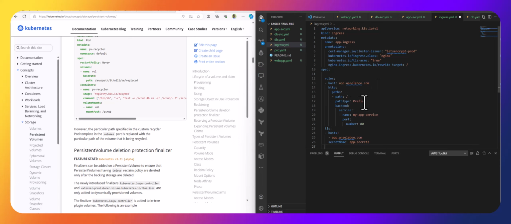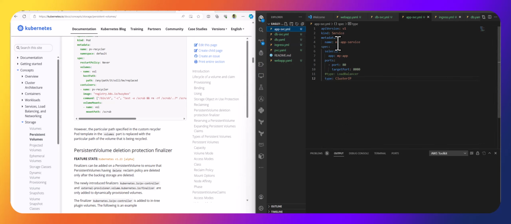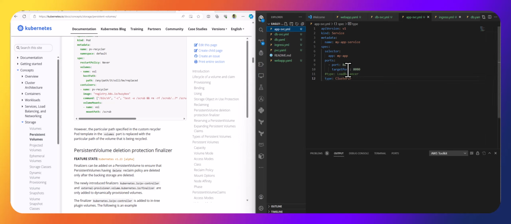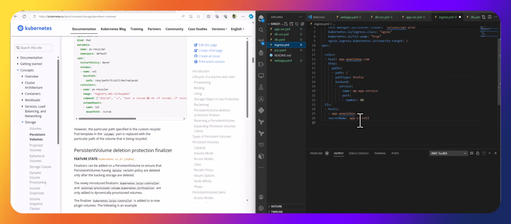The path type is going to be prefix, and the backend service is going to be my-app-service. Make sure that this is the name of the application service. So I'm going to come to the app service over here and make sure that this name is the same name over here. I'm also going to make sure that the port on the app service is the same port over here. Then I put my TLS and so on, and then I save it. So my YAML files are ready to deploy my application.